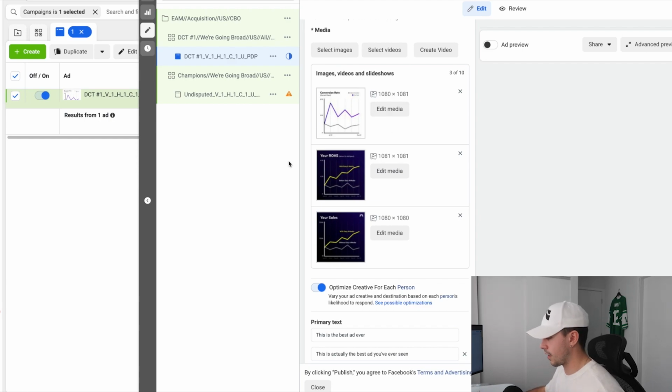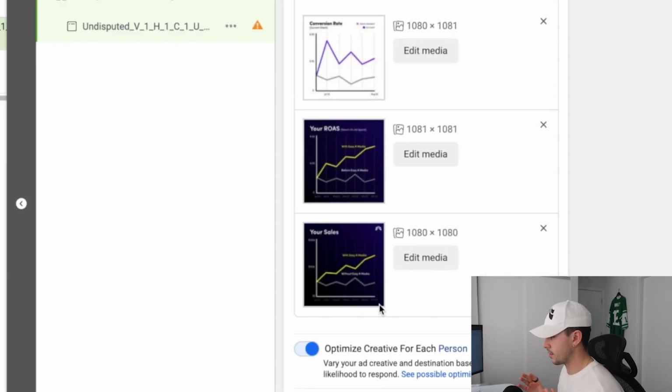If you have a certain style of ad that you want to test, essentially in this dynamic creative test, we want to be testing variations of a single concept. So for example, all of these ads have the fact that they are a graph in common, but where they change is, for example, in the title here, it says your sales. And in this one, it says your return on ad spend. And on this one up here, it says conversion rate.